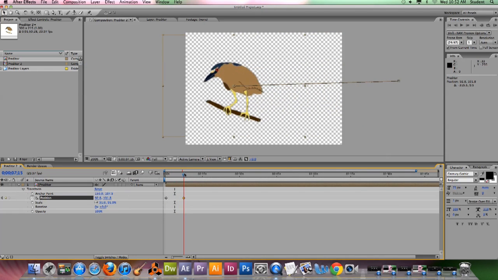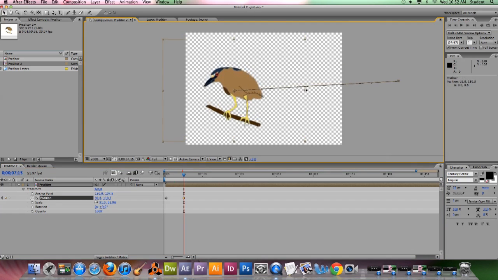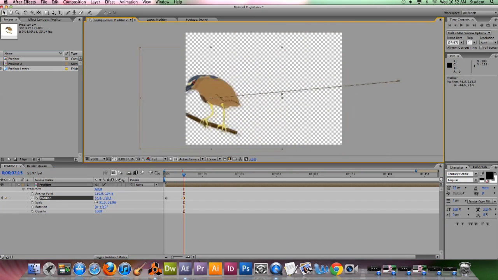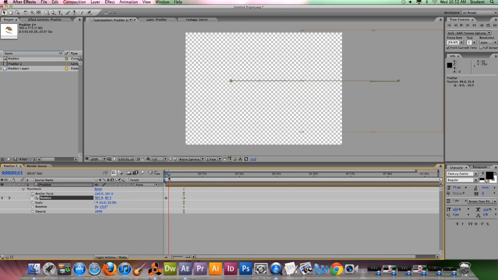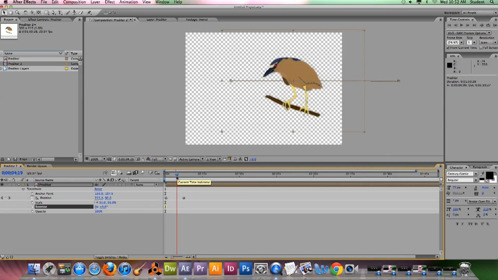Now what you can do is adjust the line so you can adjust where it ends up. Additionally to having your bird move, you can change the scale, rotation, and opacity. Right now we'll mess with the rotation. So once the bird has come on screen, we're going to want it to rotate.